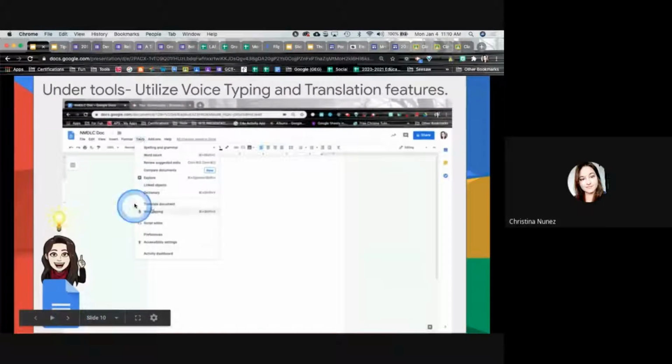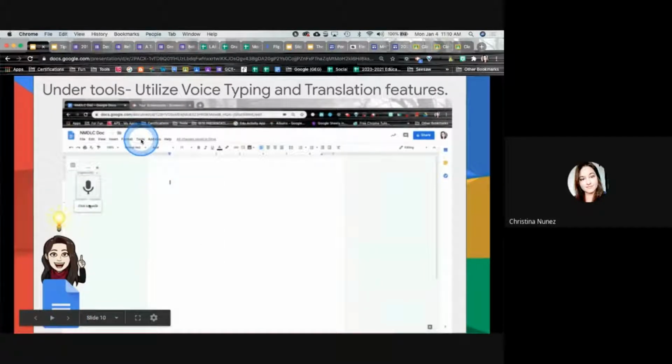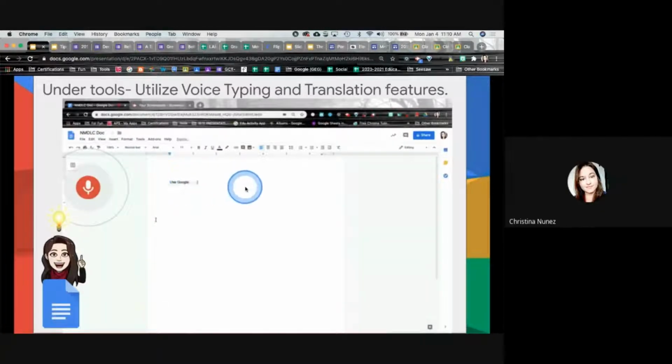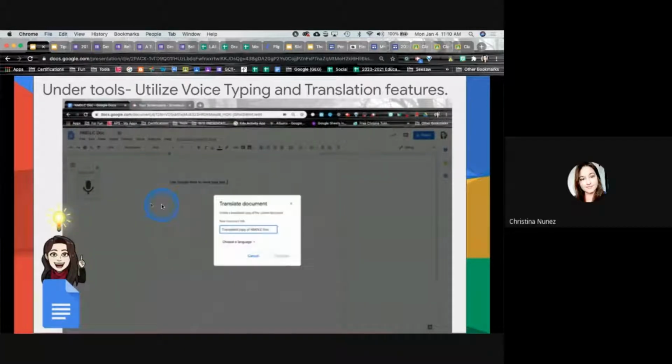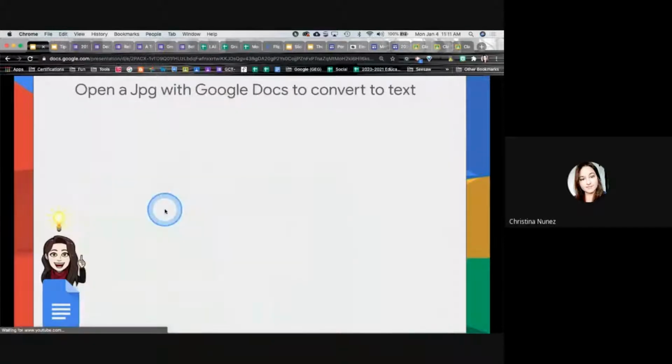Another thing is if you go into the tools menu, you can choose voice typing, where it will type out using your voice. Or under the same menu, if you go up here to tools, you can translate a document. So here you can select translate document, and you can choose from a huge mass of different languages, and it will create a translated copy and an English copy in your drive.